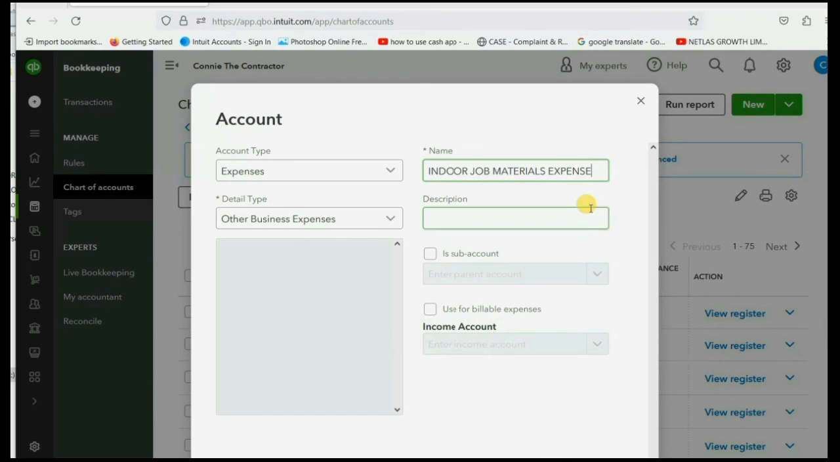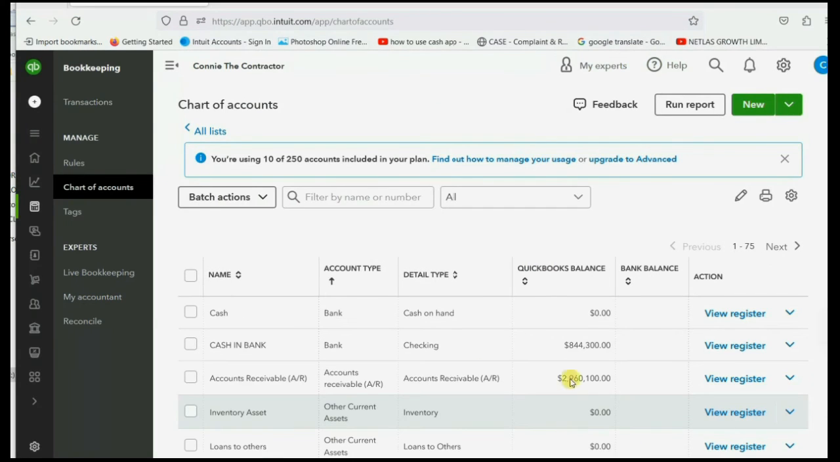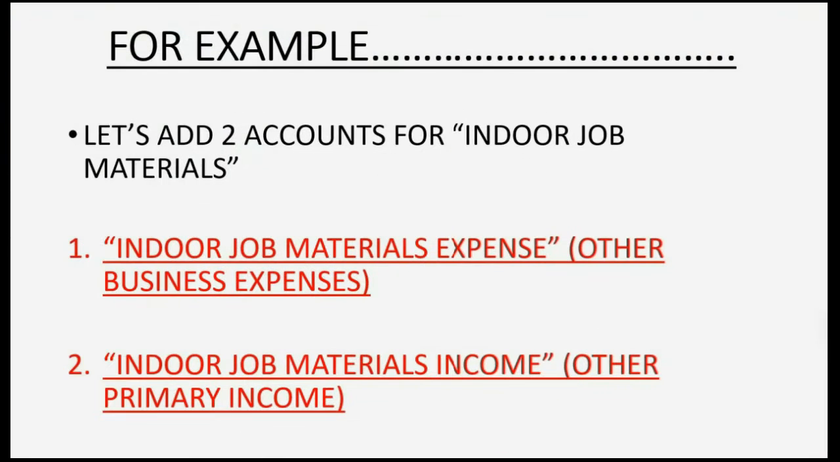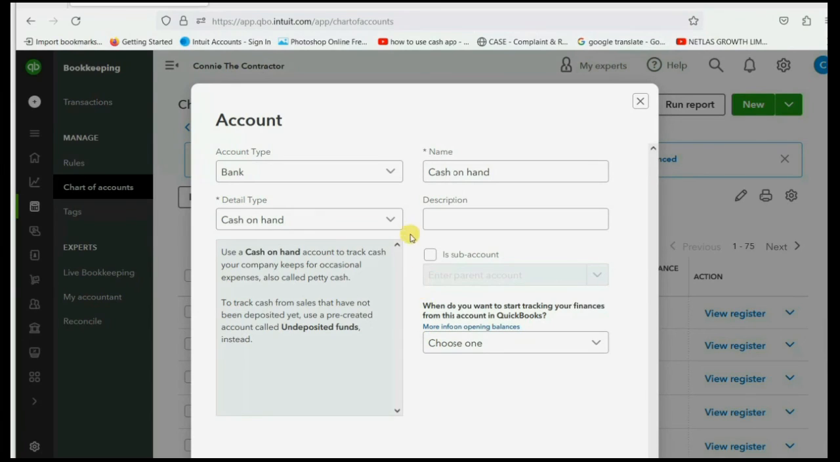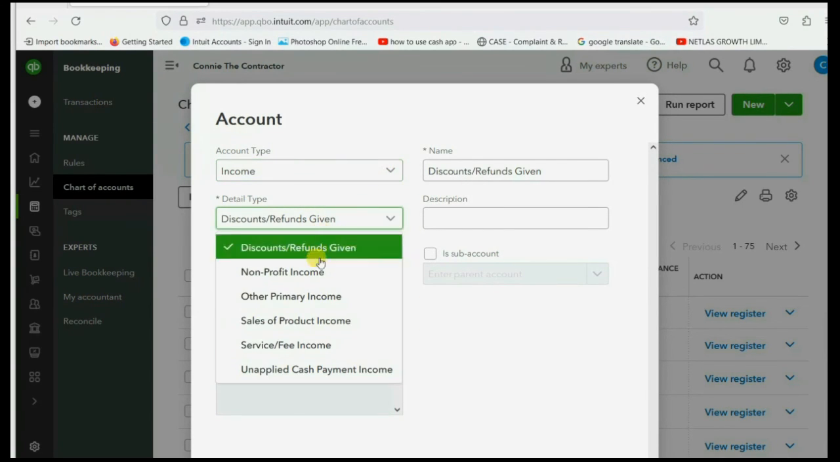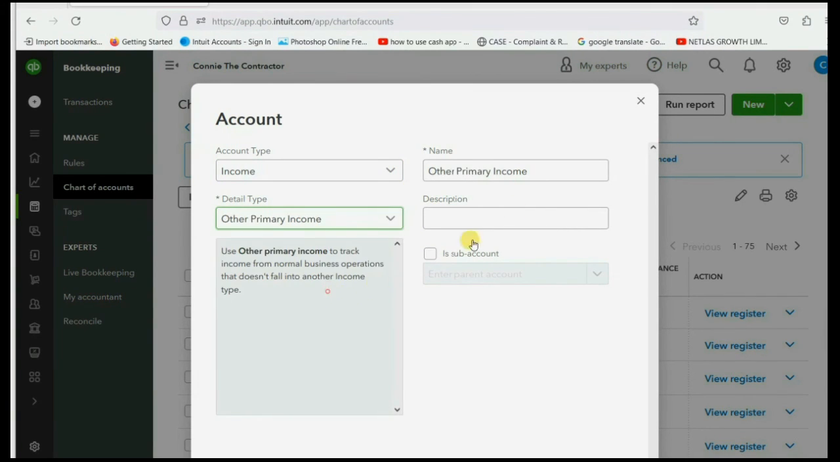And you can pause the video if I'm typing too quickly, but instead of Save and Close, click the pull down arrow and click Save and New. Well, it didn't work, so we can click New in the top right. And the other one will be Indoor Job Materials Income, and the detail type will be Other Primary Income. So it's obviously Income, Other Primary Income, and the name.